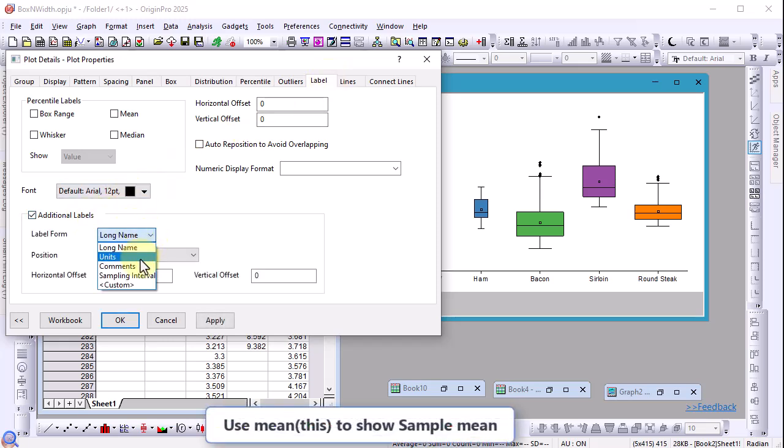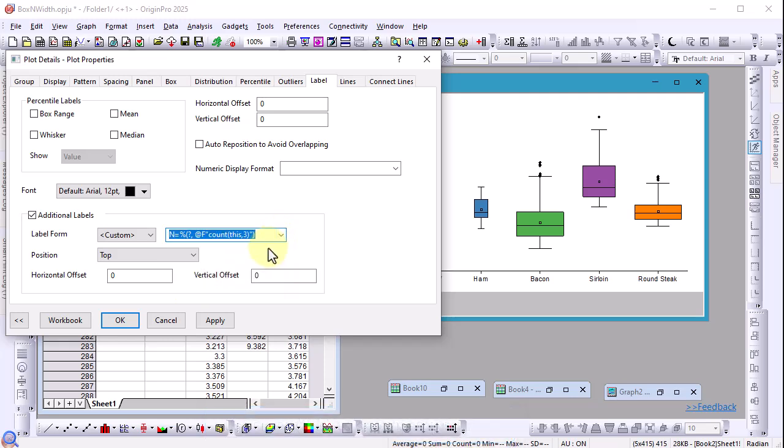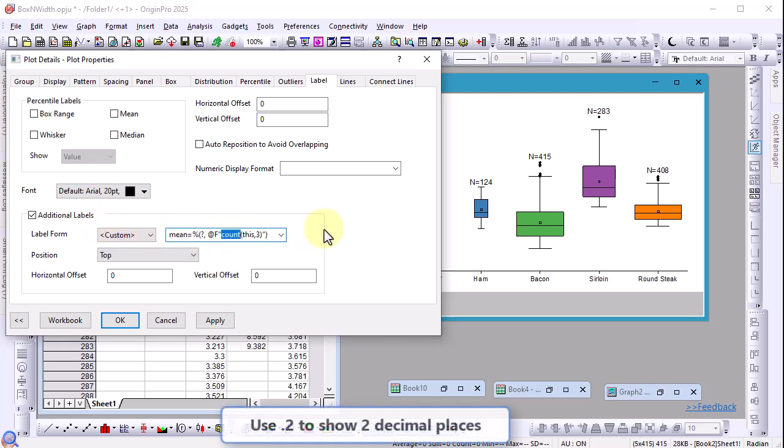Set Label Form to Custom. Pick the first notation to show count number on the top of the box. You can easily change the notation to show mean value with two decimal places on the top of the box.